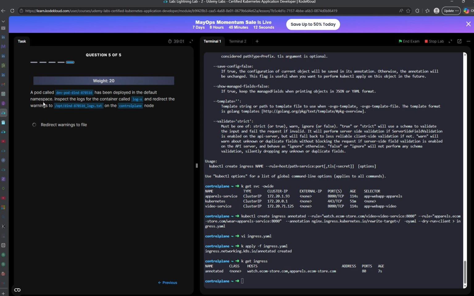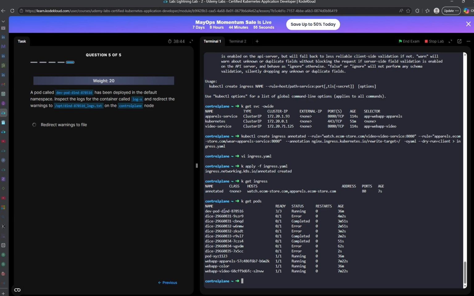So in this task, we are being asked to, so they say a pod called dev pod has been deployed in the default namespace. Let me see. Okay, get pod. And this is the pod. Inspect the logs for the container called logx and redirect the warning to this directory on the control plane node.